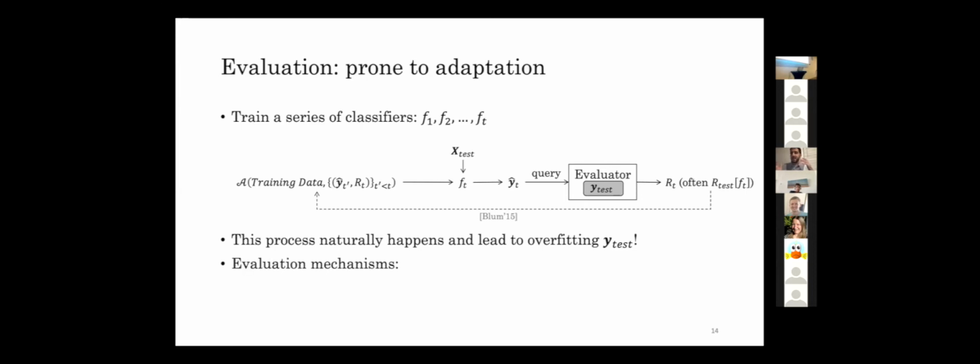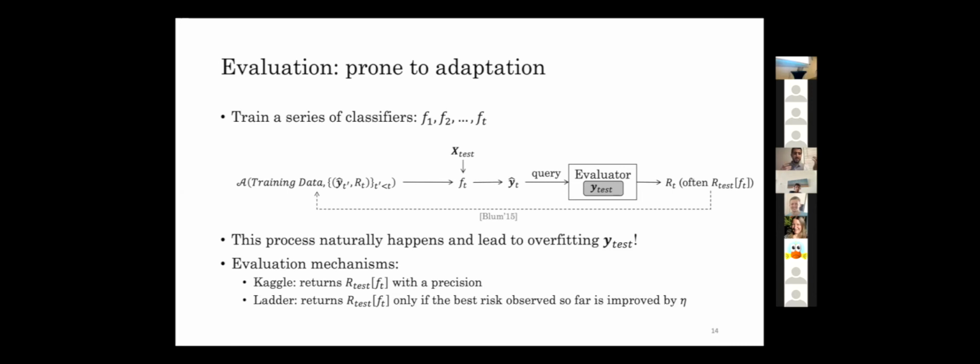That's why we have different evaluation mechanisms. For example, the mechanism that Kaggle uses is just returning this empirical risk on the test data with some precision, for example, 5 decimal points, I think. Recently, we have seen this ladder mechanism, which only returns the empirical risk on the test data if you have had a significant improvement. I'm not going to talk about this mechanism. It's just so much detail.